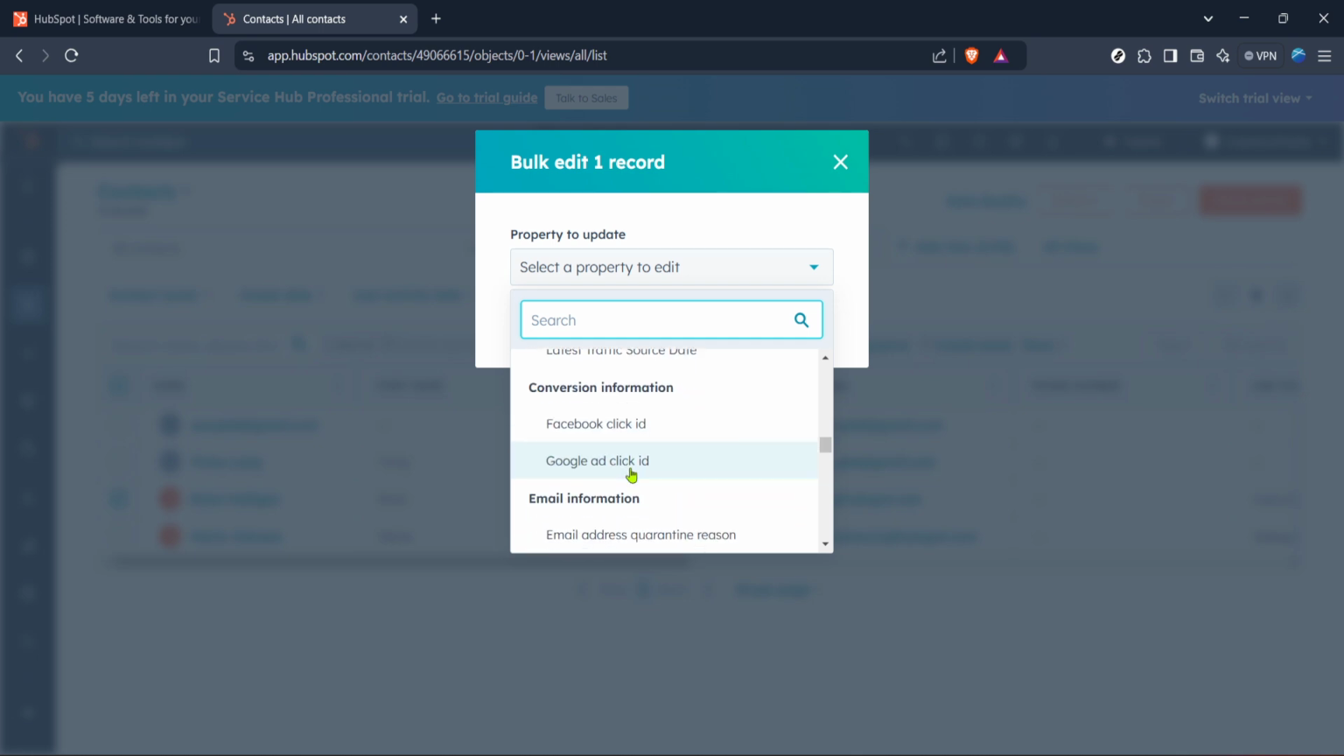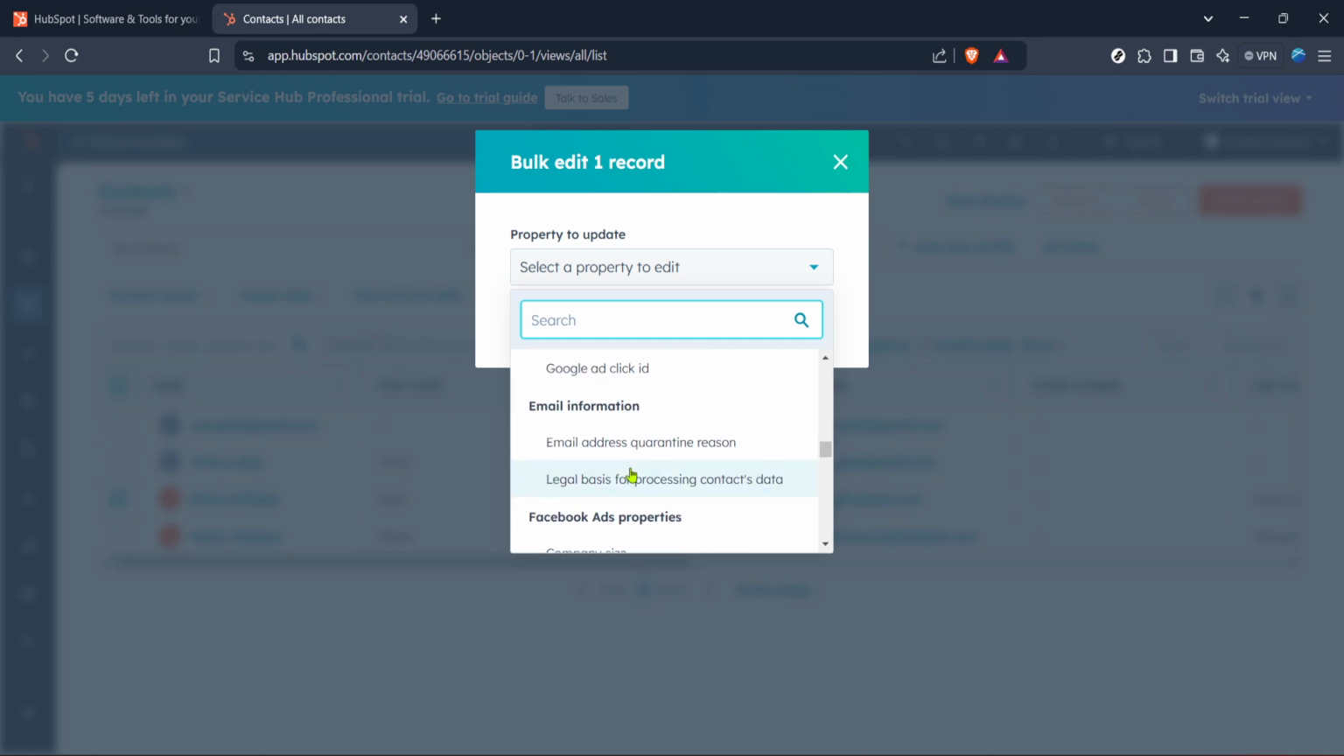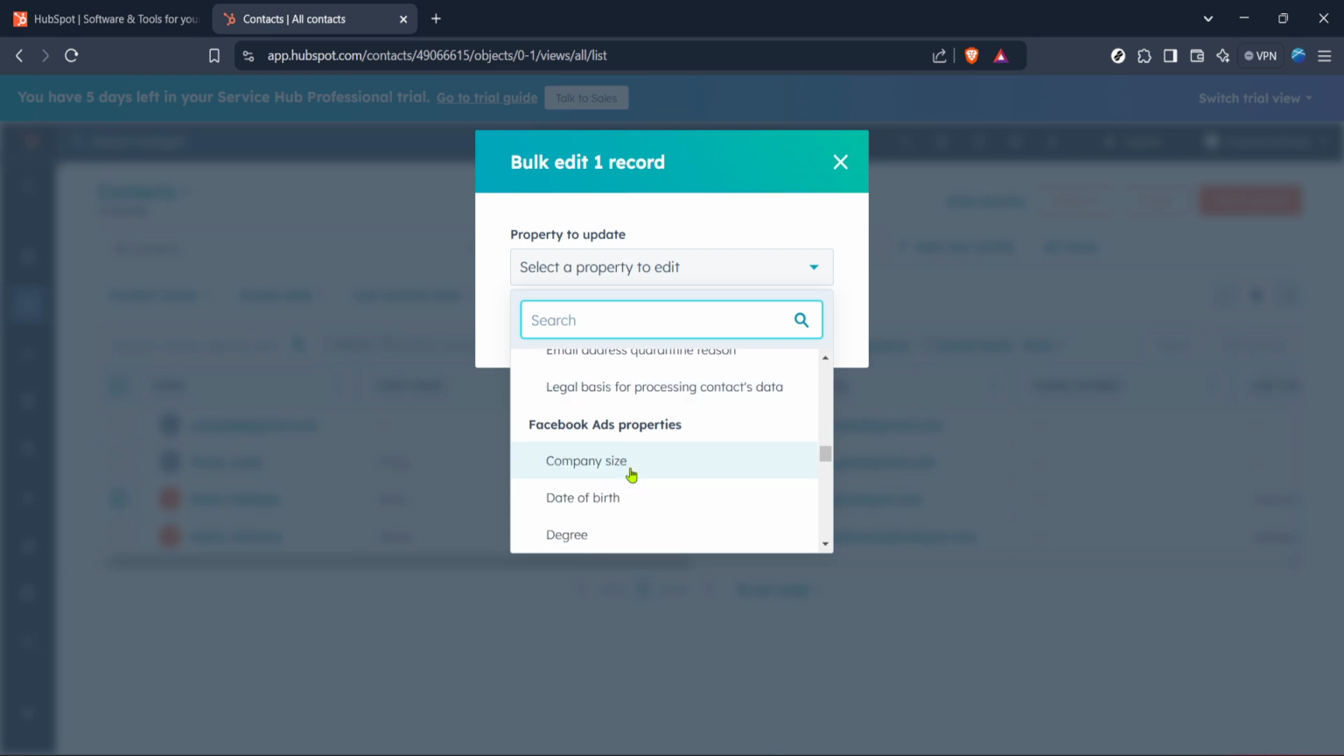This process helps ensure your marketing strategies are directed toward the right audience and helps you make the most out of HubSpot's tools. Whether you're fine-tuning a massive campaign or just getting started, understanding how to manage your contact list is a key skill in maximizing your marketing potential.